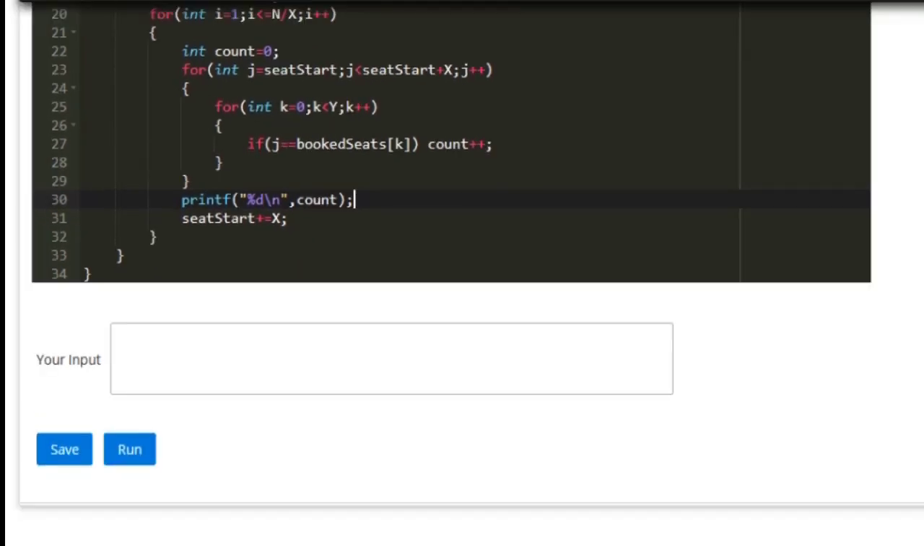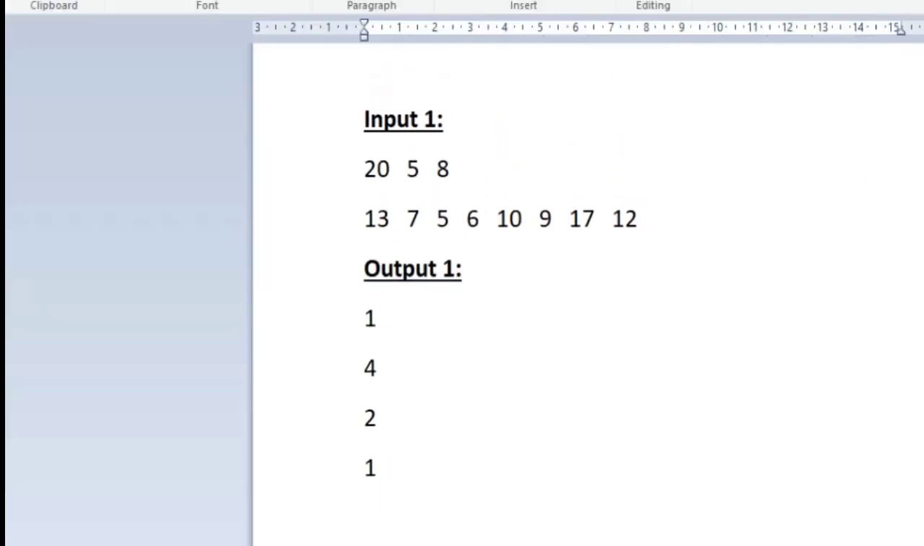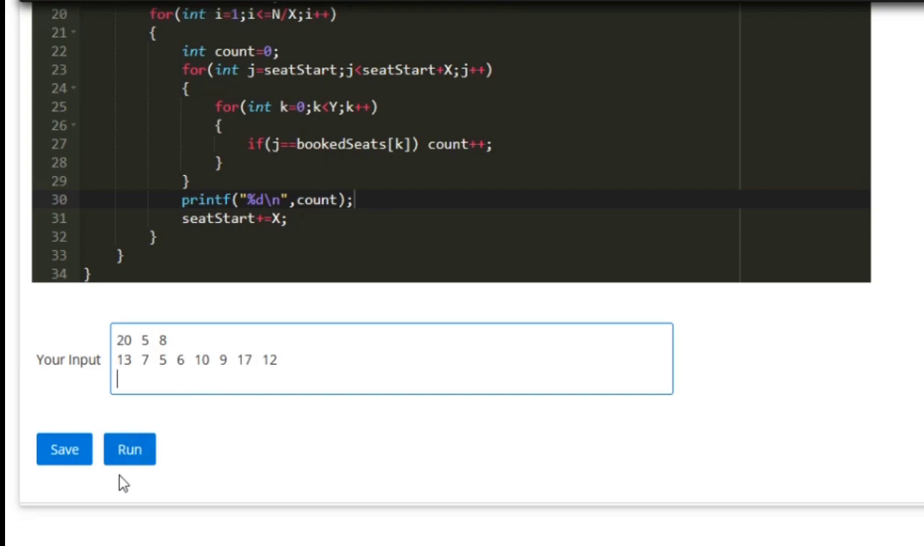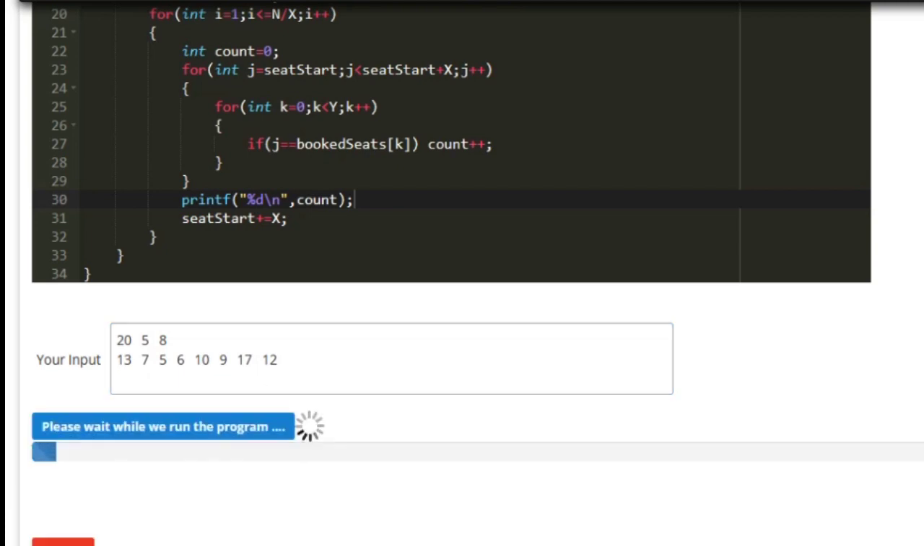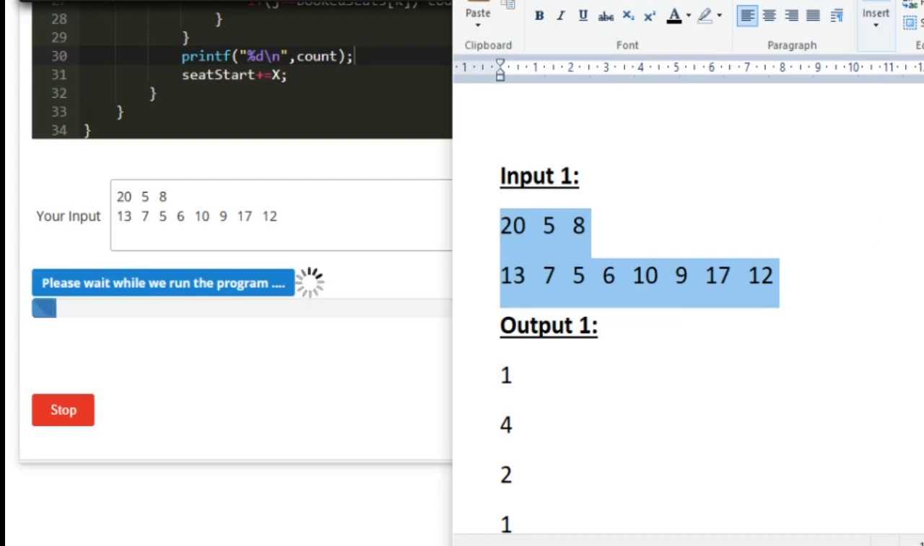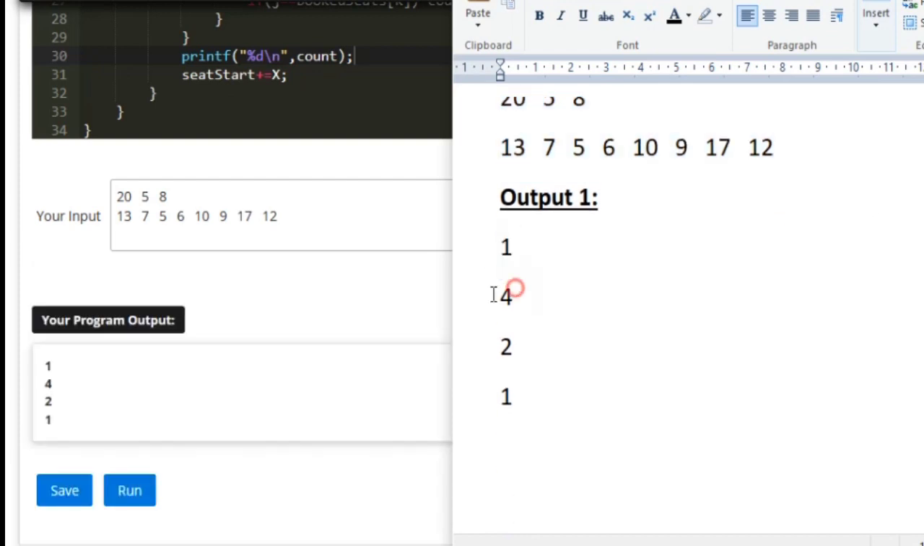So now let us check our program with sample test cases. This is our sample input 1. For sample input 1, our expected output is 1421. So we also get 1421.